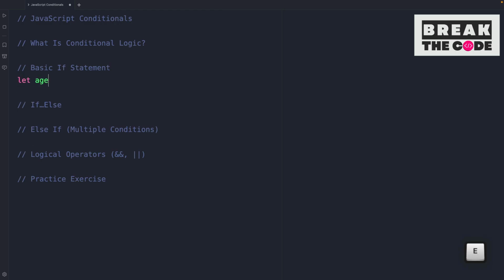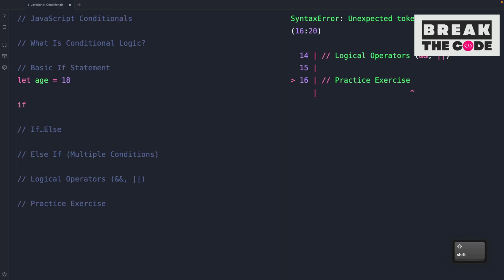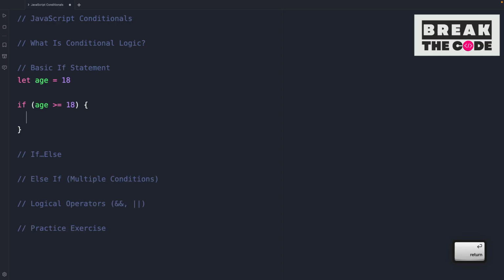We want to declare this variable called age and assign it the number 18. Then we start an if statement, an if conditional, and we say if the variable age is greater than or equal to the value 18, then between brackets, execute the following code, which is to console log the string "you can vote". And we can see "you can vote" in the console.